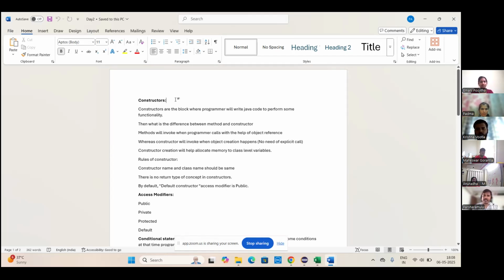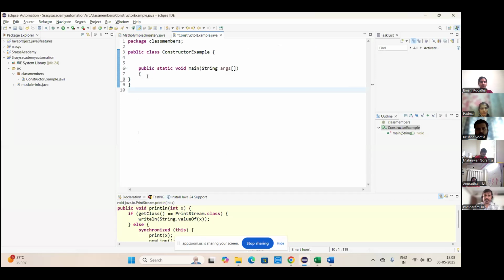Constructors are also similar to methods, but they are kind of special methods. So how are constructors special methods? I'll write one program and show you so that you will understand better. So how will we write methods?